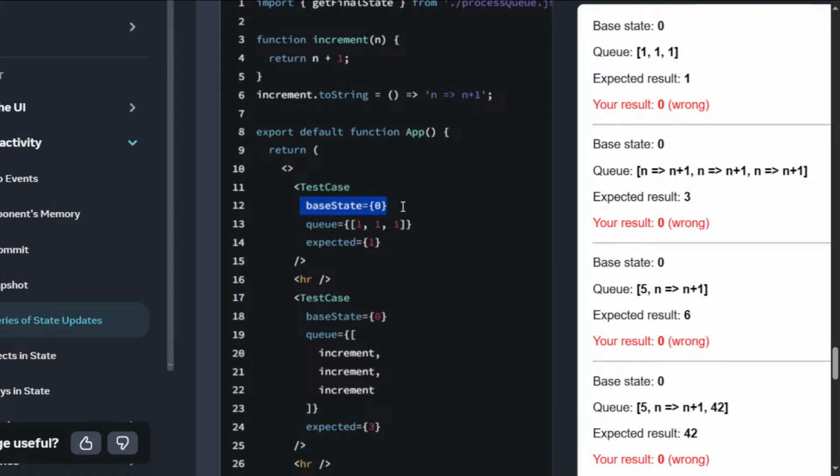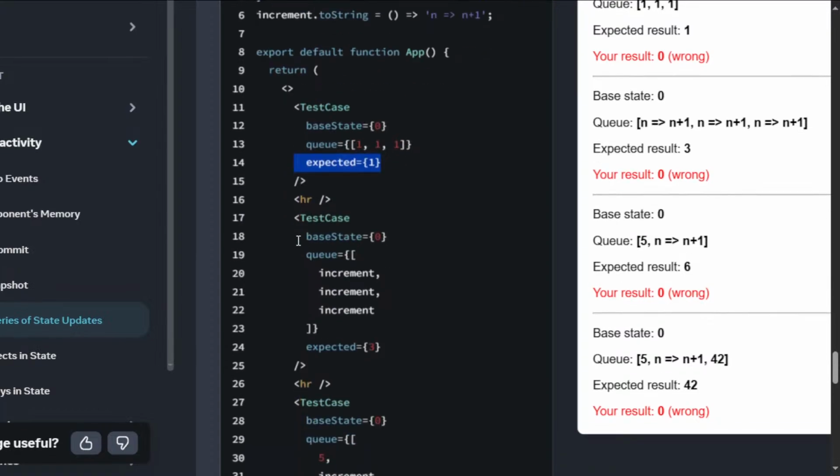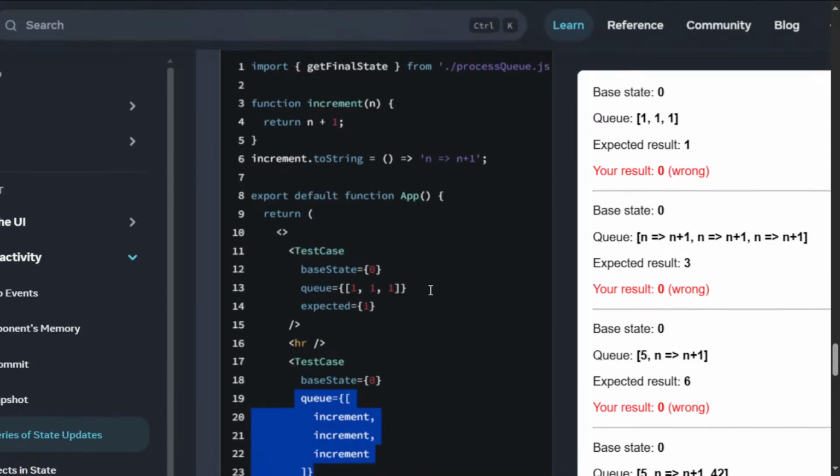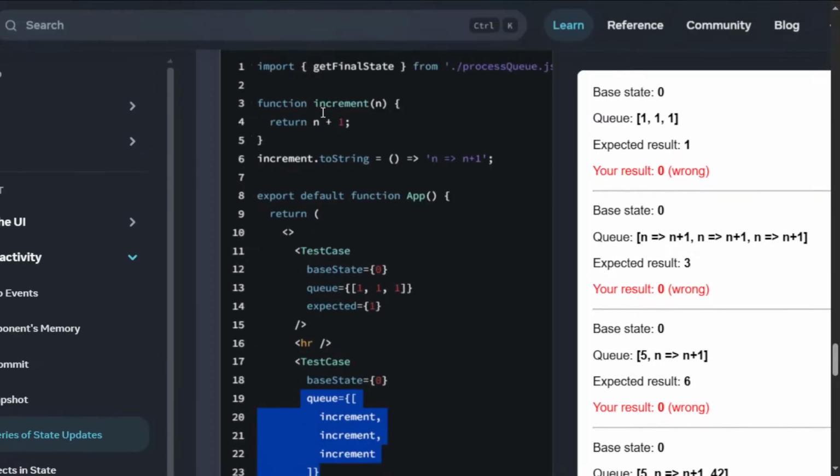First is baseState like 0, queue like all the things like 1, expected 1. And then the second test case, I'm sending the baseState 0, and the queue with increment, increment, increment. And what is my increment? Here I have increment, which takes the number inside and returns it plus 1. Okay, it's just updating your number by 1. Okay, and increment.toString equals to, and this one, hey, what?